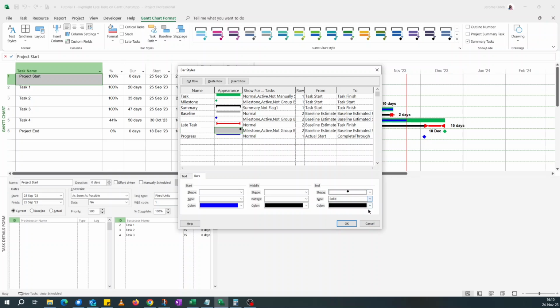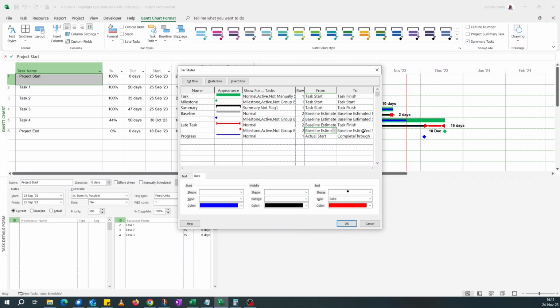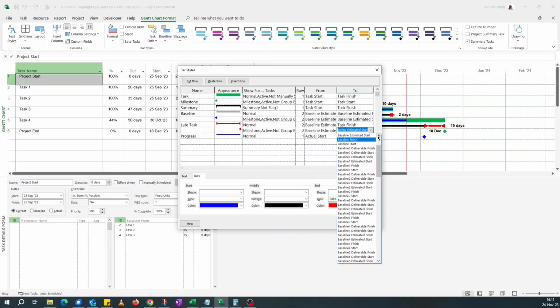Diamond, color red. Yep, solid. So this time, in Microsoft Project, for the milestone we don't have start and finish milestones. They always have the same date. But we still want to use baseline estimated finish, and not baseline start. That should be fine.